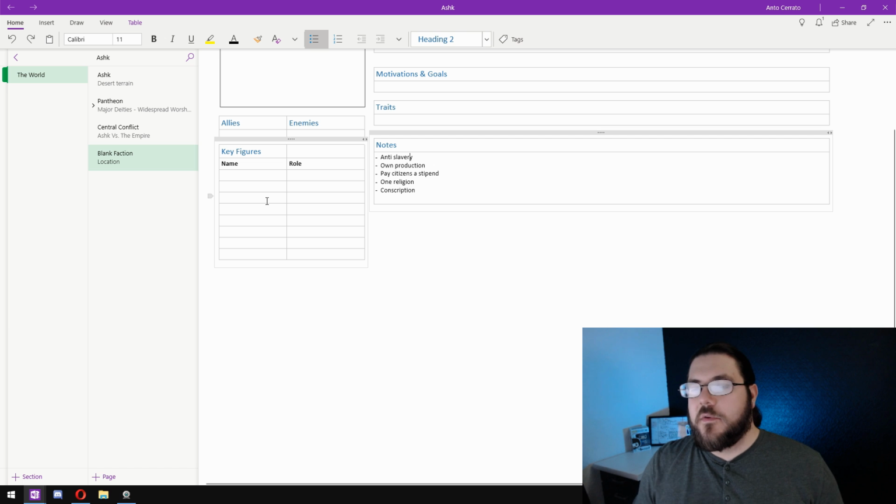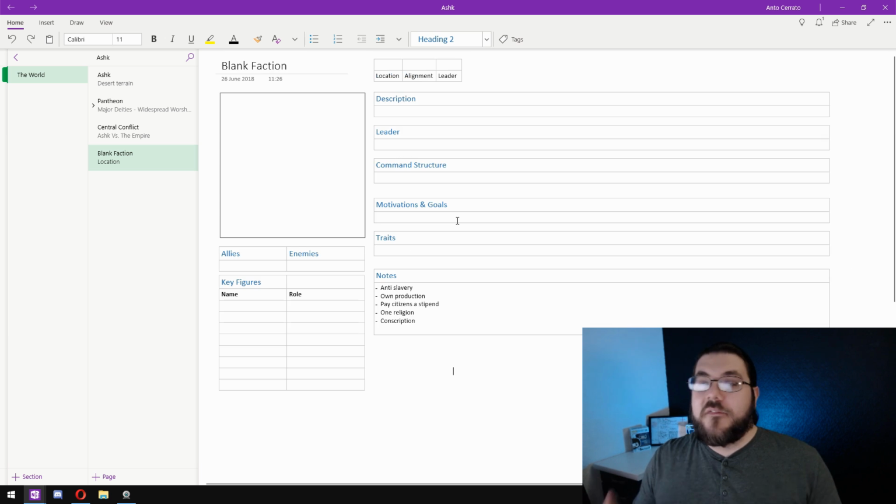And then underneath that, we've got some key figures, both the names of some key figures within the faction and what their roles are. And filling this in before you start playing is going to give you a nice list of NPCs that your players might meet when they're introduced into the faction. So I'm going to fill in all this information, and then I'm going to come back and we're going to see what we know about the Aparthian Empire.